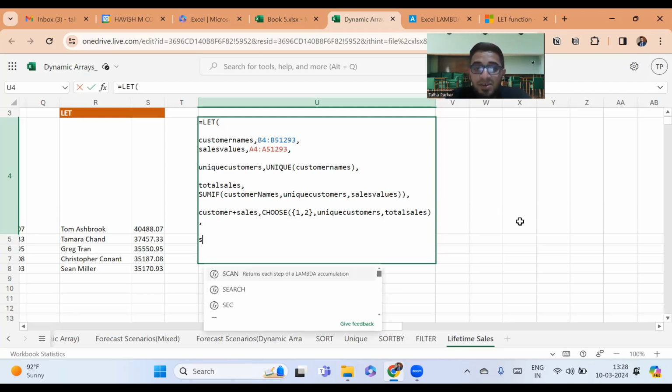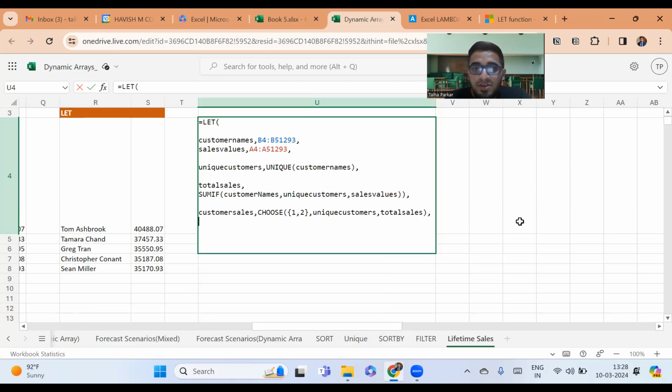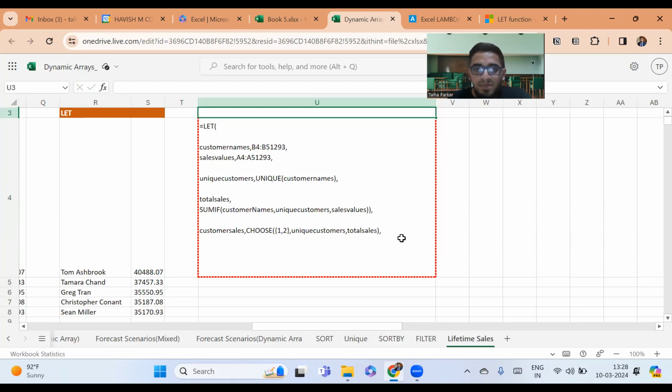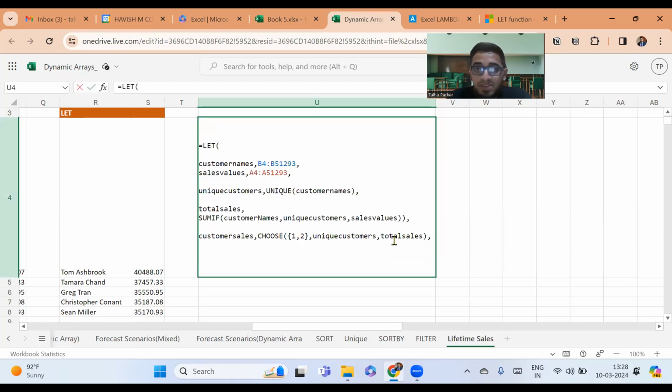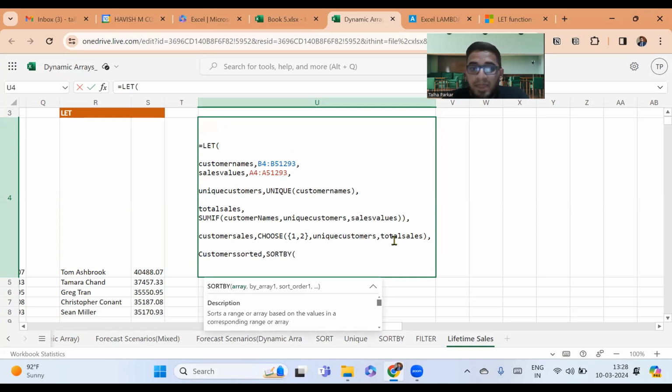Then after this, you want to do a sort. Customer sales. You want to do a sort. So you will then press Alt Enter and come to the next line. Maybe I will call it top customers sorted. Okay? What will you do here? You will use the SORTBY function, in which your array is going to be what? What is the array going to be? The customer sales. Customer sales.